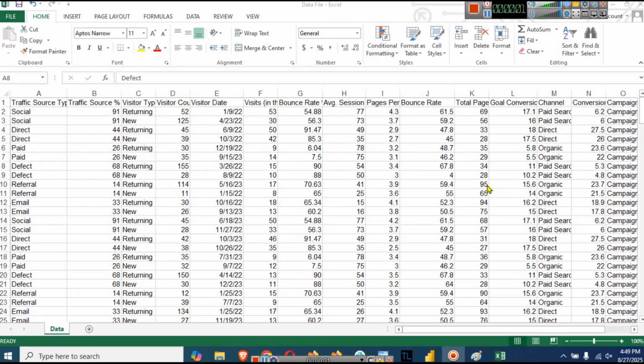So here is the website visitors data. This is data which is useful for data analytics of digital marketing campaigns. We have traffic source type like social media, direct or paid traffic. Then traffic source percentage is given. Visitor type is given whether it's a new visitor or returning visitor. And then visitor count. And this is for a particular day.